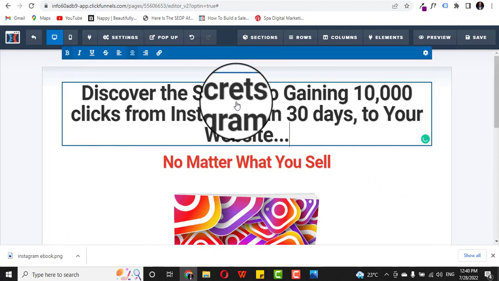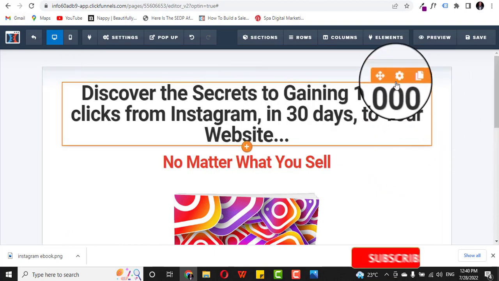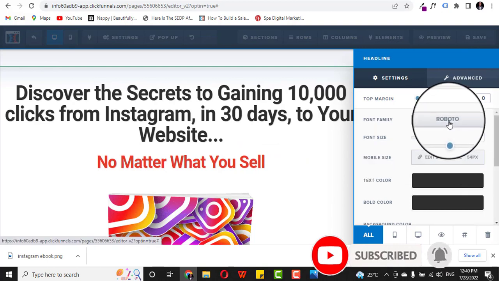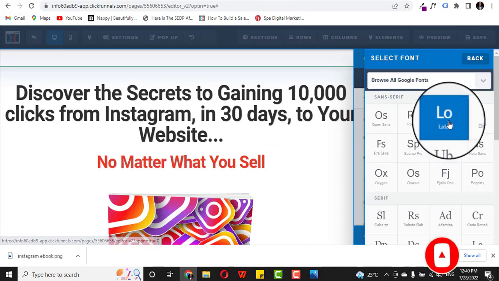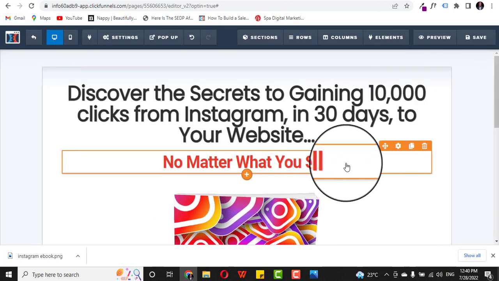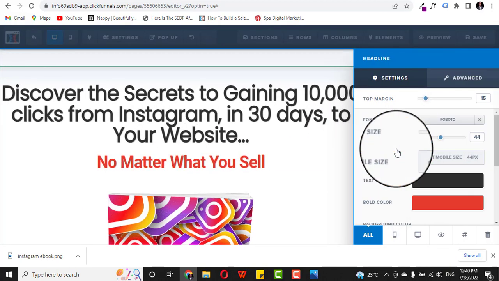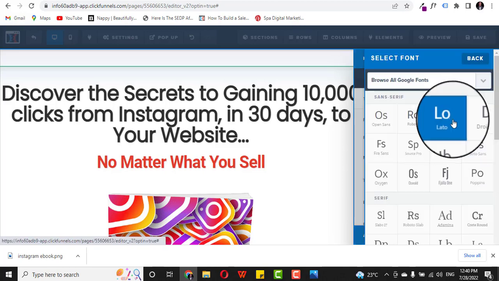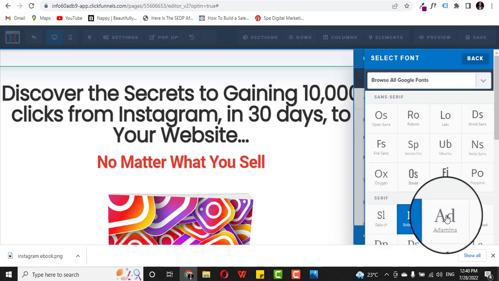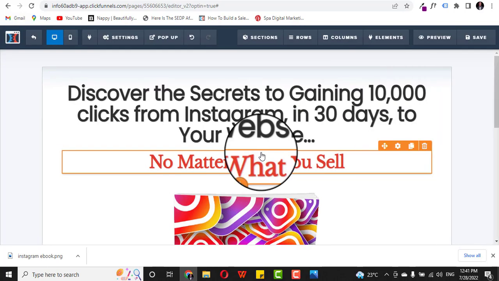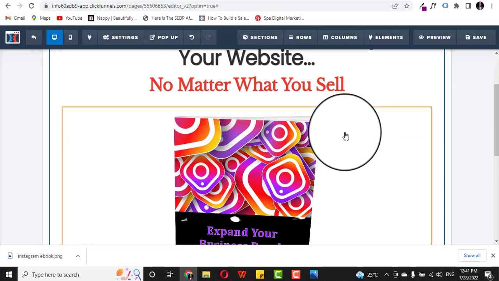I don't like this font here, so in settings, Roboto. No, I don't like Roboto. I prefer, say, Poppins. Perfect. And Libre, I would love to add this with Libre Baskerville. Yep, so that is it.